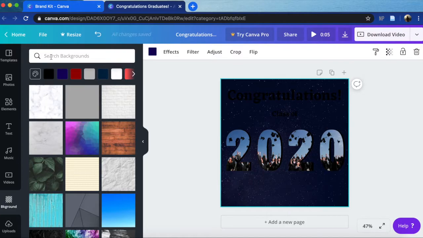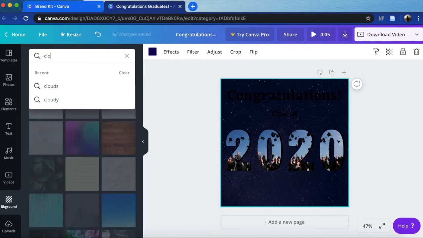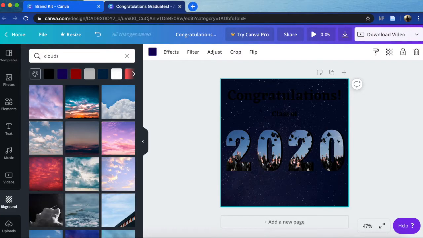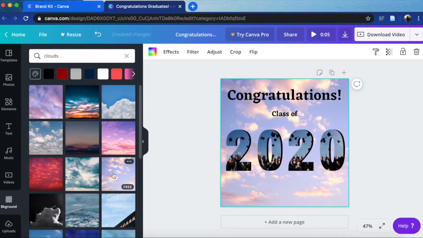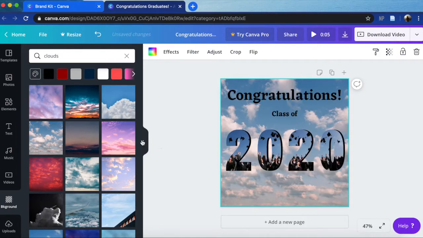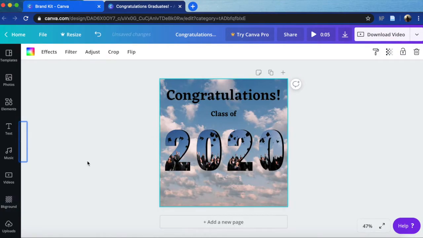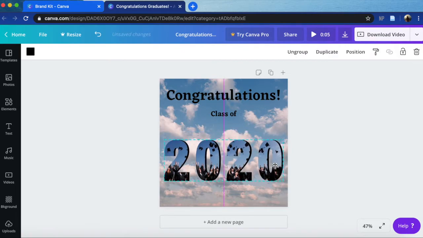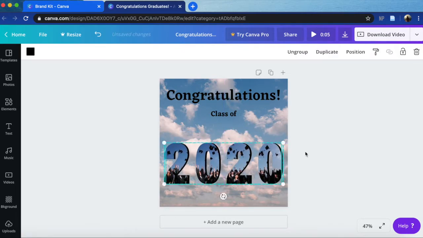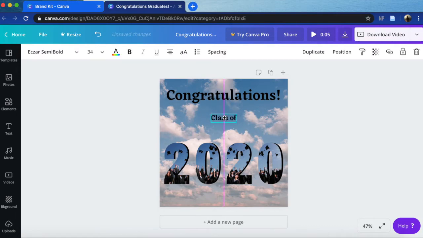So I'm going to search for clouds because that's generally a nice looking background. And then, let's see, that one looks cool. So you can choose which background you would like. And now you can see, once we add a background, this is where the drop shadow actually makes it look a lot better. So then we can start to shift this down a little bit. And again, all I'm doing is clicking and dragging. And now we can look at changing our font color.